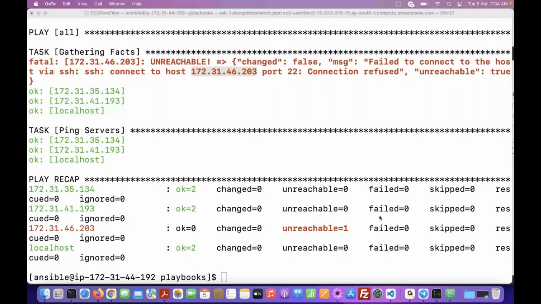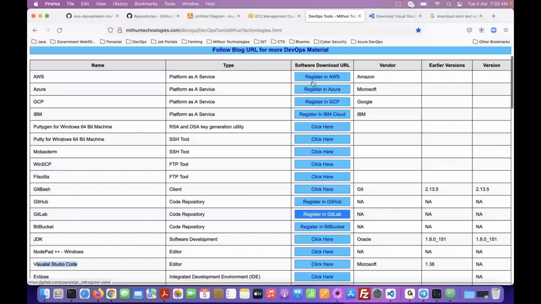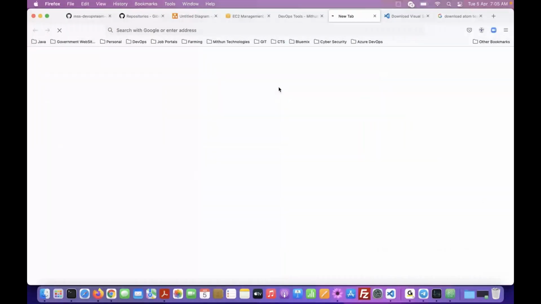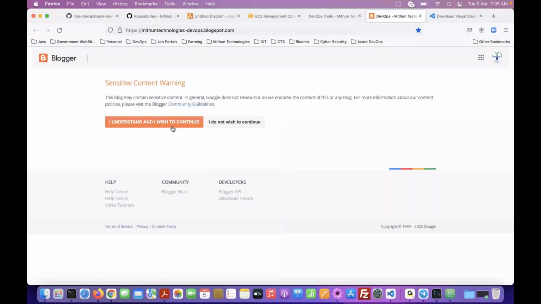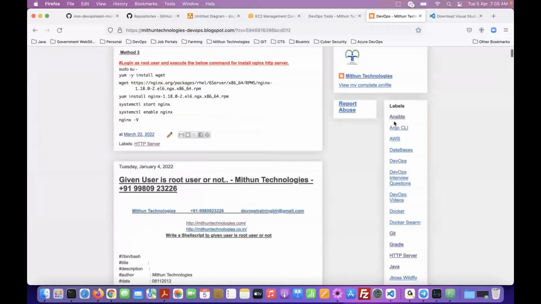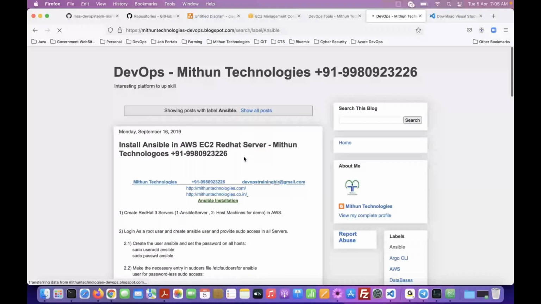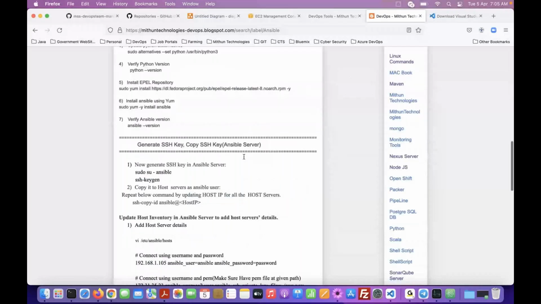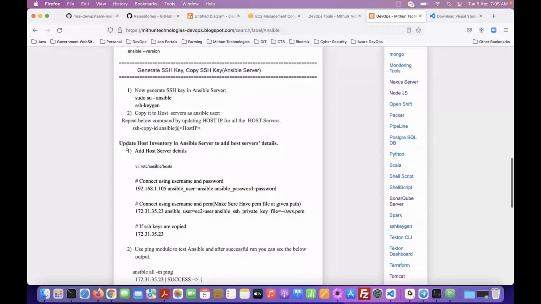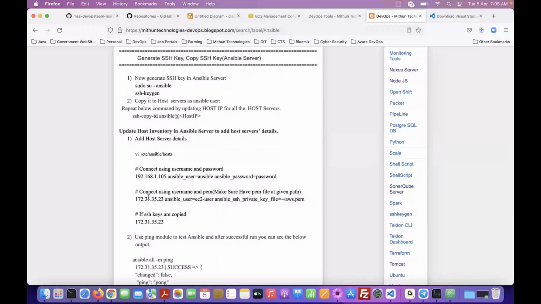If you see our blog, when we were installing Ansible, just click on this Ansible label. This is the one which we followed: generate the SSH keys, update the host inventory in the server. So we have opened this one, and if the SSH keys are copied, we directly added the hosts. This is the way we followed.